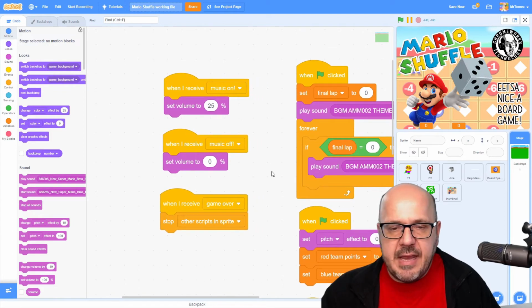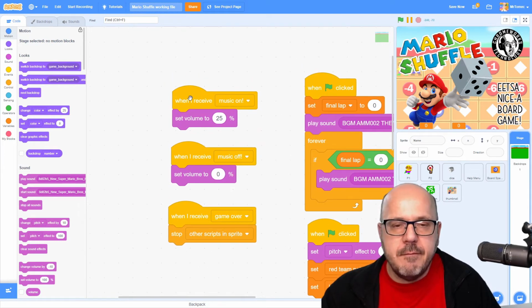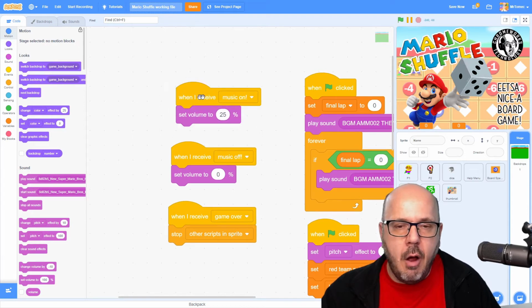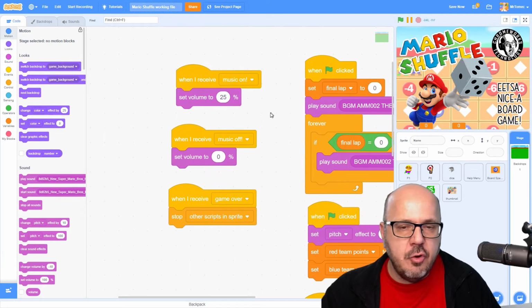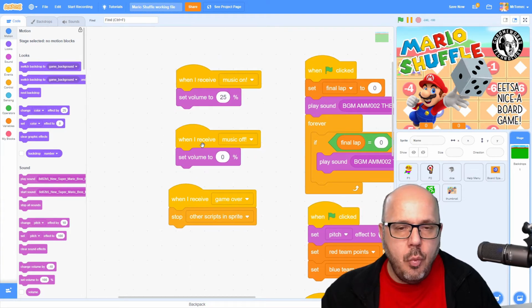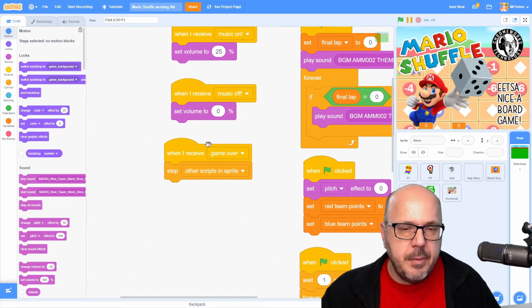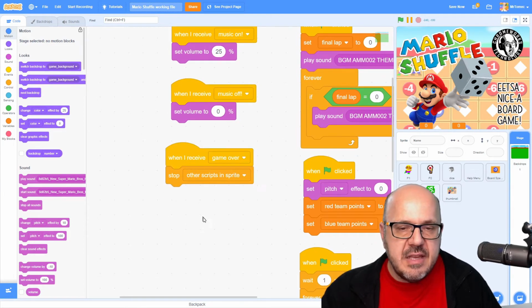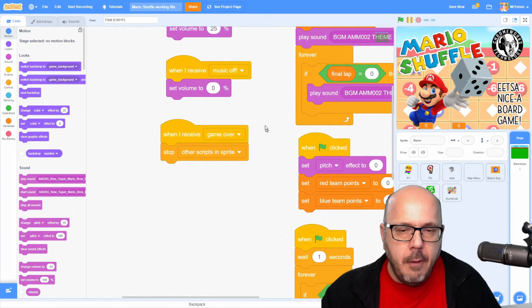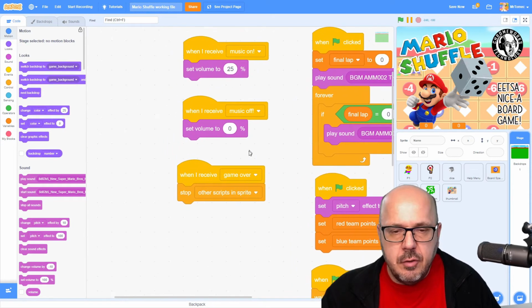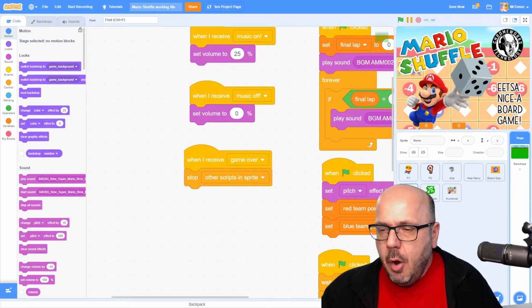All right. And now we've got a couple of commands we're going to get into in a second. This music might get annoying for some players, so we do have a mute button at the bottom here, and I'm going to be coding that in just a second. But it's going to work off of messages, so when music is on, we're going to just set the volume to 25%. It's quite a loud track here. And then when music is off, we're going to change that volume to 0% instead of stopping it. When there's a game over, we're going to stop all the other scripts in the sprite, and that's just going to shut everything off.